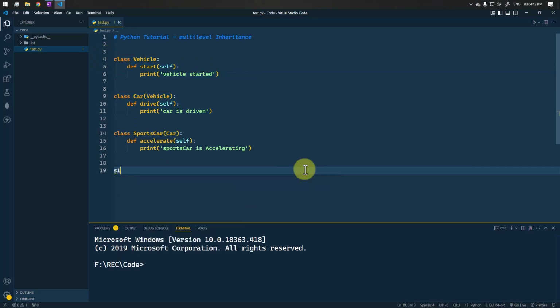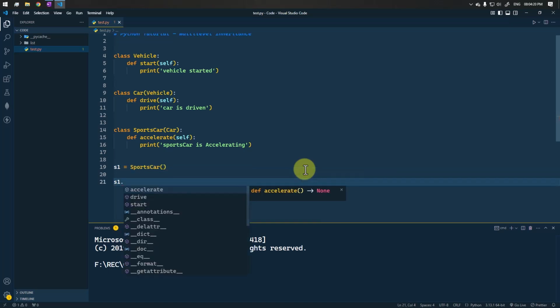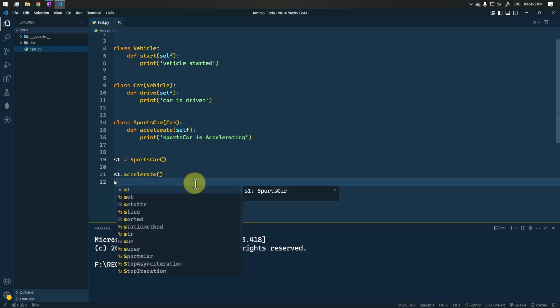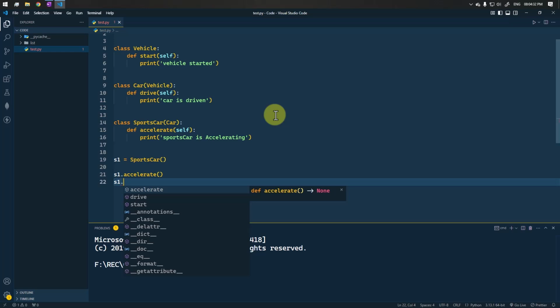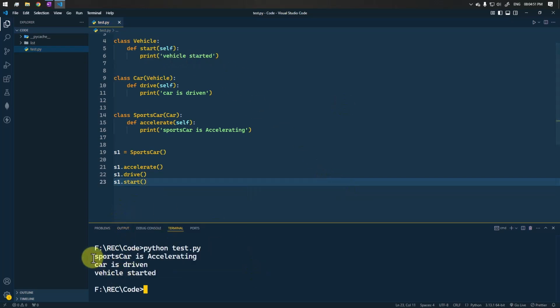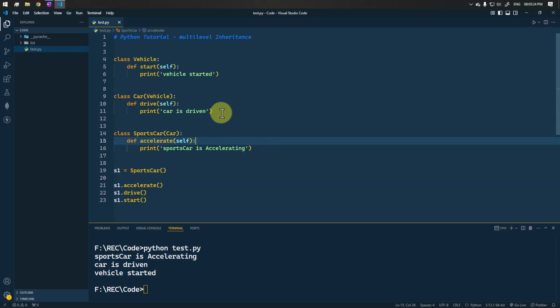Now we can create an object of the sports car class and use that object. We can access the accelerate method, which is from the sports car. Obviously we can do that, and also we can use that object to access the methods from the car class. So we can call the drive method, and also we can call the start method. You can see here we have the output. So this way we can create multi-level inheritance in Python.